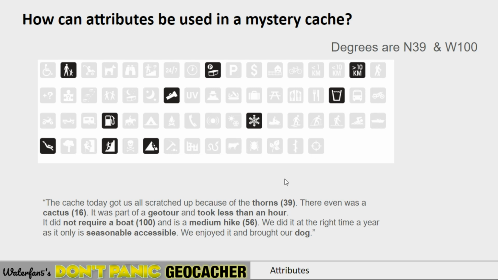In the other one, we used the official number. Thorns was 39, so it says we started with 39. And then cactus was 16, so we know 39, 16. Geotour and less than an hour will be the decimals, right? Same for west, not require a boat. Remember, this is the negative one. So that is the negative one, not requires a boat, is 100. Medium hike is 56, so 156. The last 2 again will be the decimal part.